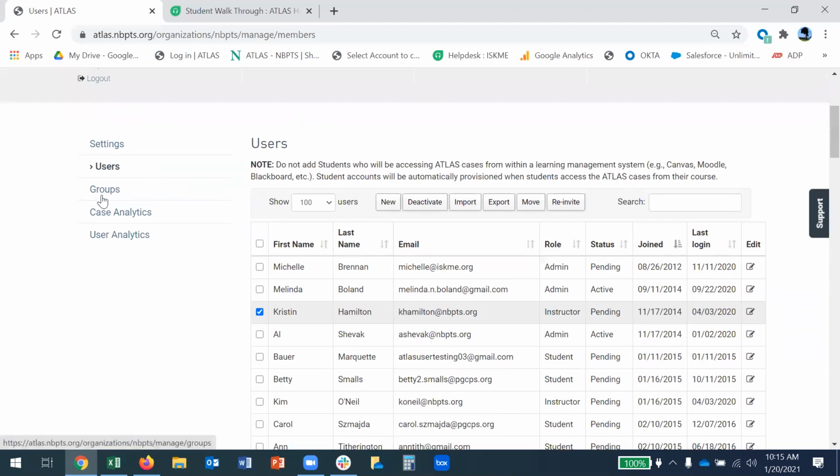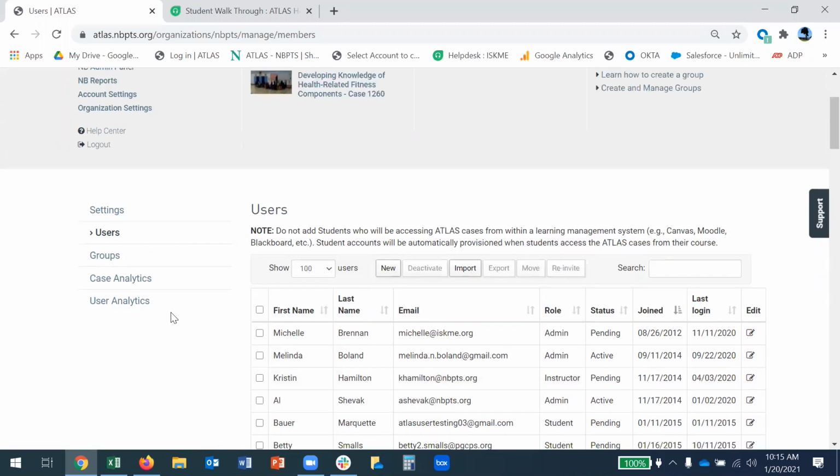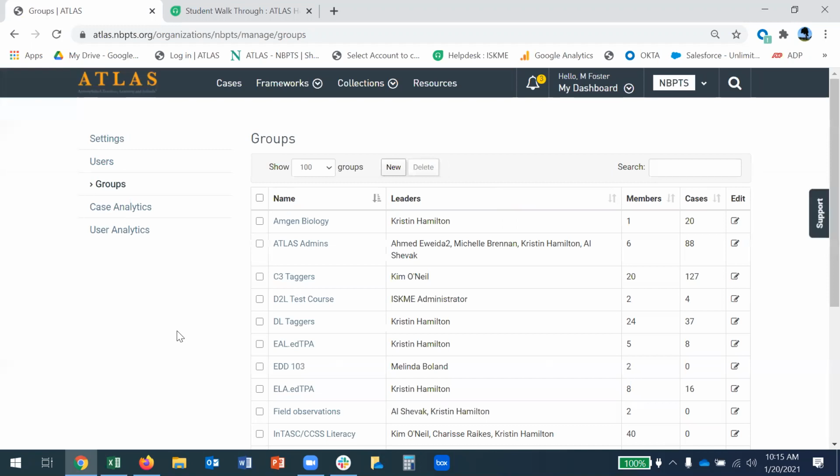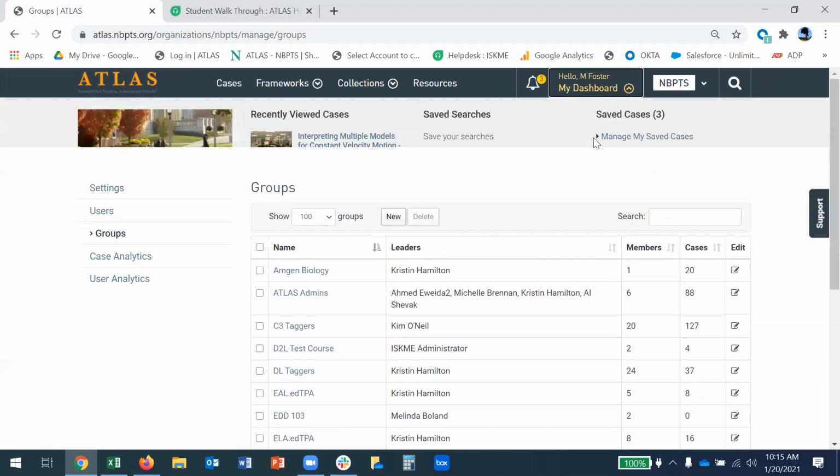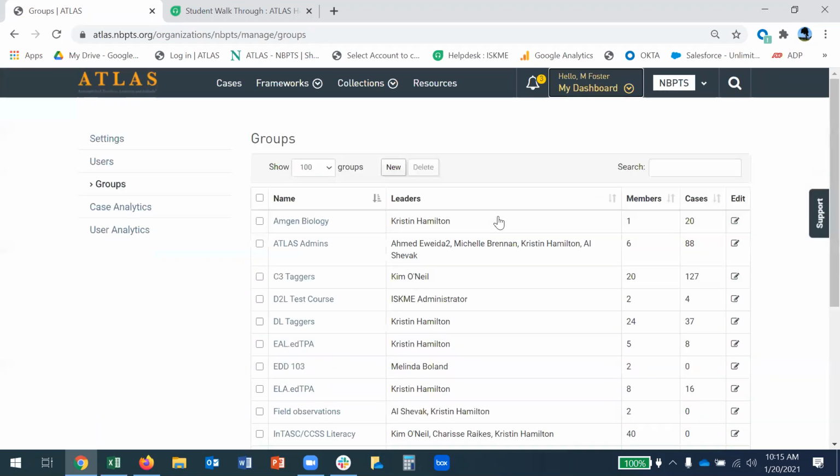The third and final page that I'm going to review today in this video will be the groups page. There'll be a part 2 of this training where we'll talk about case analytics and user analytics. So the groups page. In Atlas, you have an option to create groups. You would create groups for a couple of reasons. You create them if you want your students to be able to go up into their dashboard, see the name of the group that you created, which could be the name of a class. They click in, and then they'll have access to the cases that you want them to review or watch.